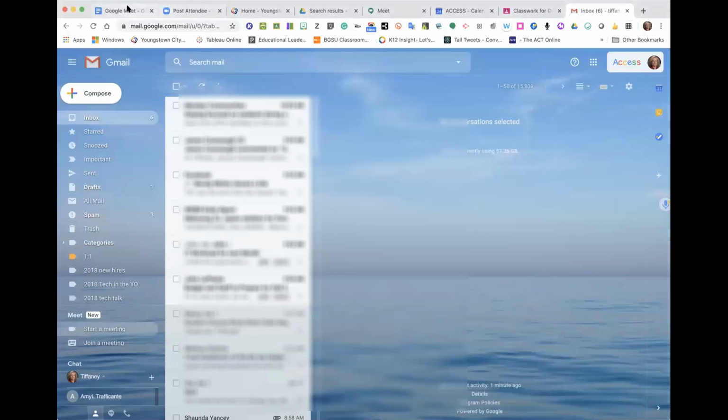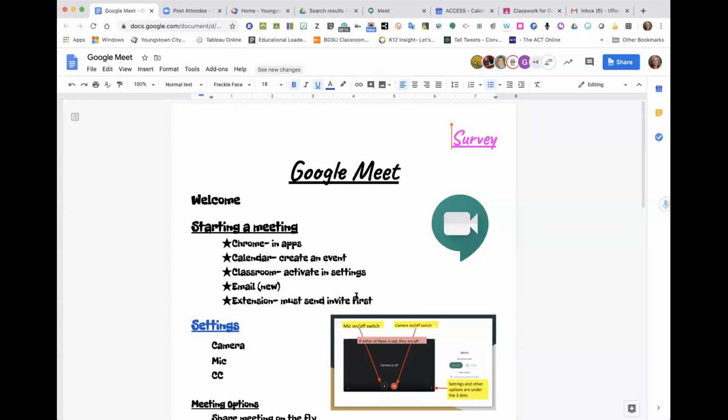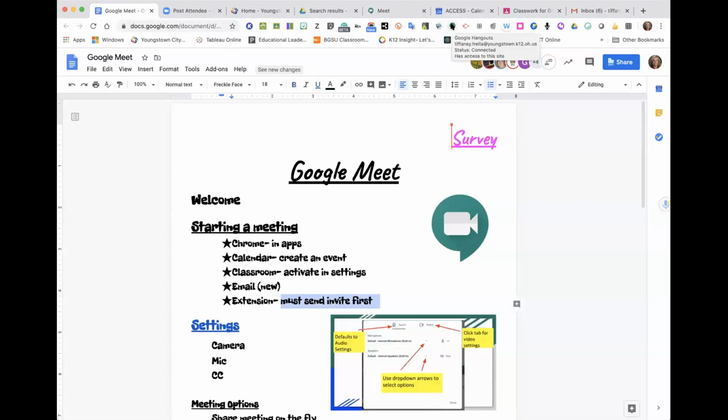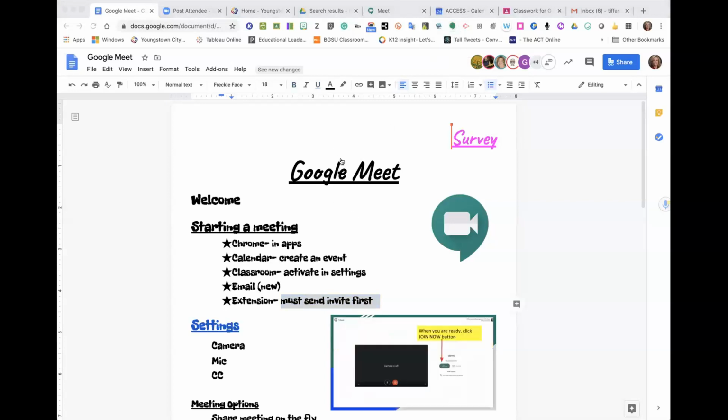The last way is an extension. The only thing with the extension, you can see I said you must send an invite first, is that you can see up here at the top of my screen, I have the little Google Hangouts extension. When I click on it, these are the people that I've done extensions with, or I've talked with before.